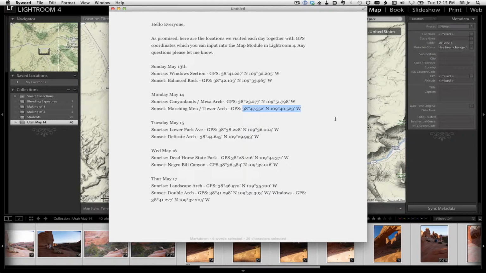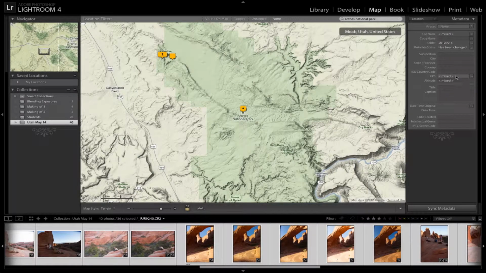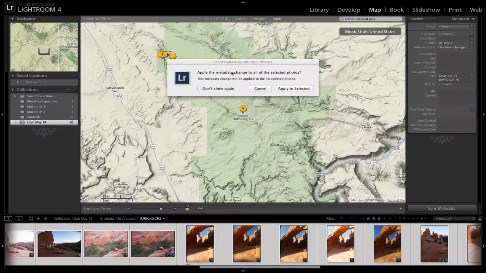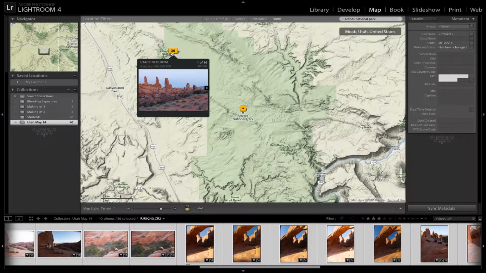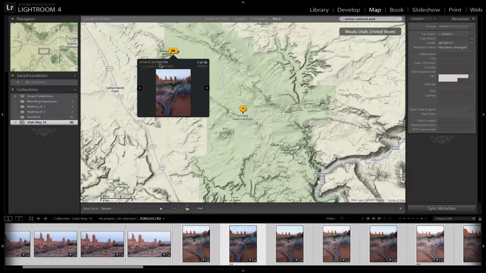Okay, just like that. Hit Command or Control C for copy. Come back to Lightroom. And in the GPS box here, Command or Control V for paste. Hit Enter. And it'll ask me to apply the metadata change to all the selected photos. I hit Apply Selected. Okay, and now you instantly see here in the Klondike Bluffs area, which is where we were, 36 images now correspond to that location. So very, very cool. And you can go through each image and it even gives you a little bit of the metadata or the EXIF information for each image.